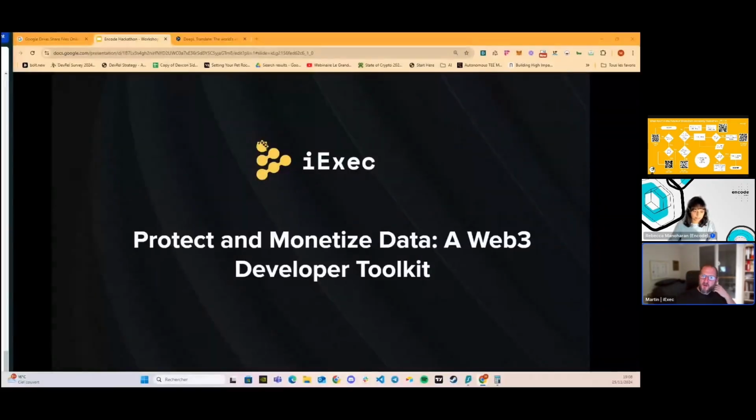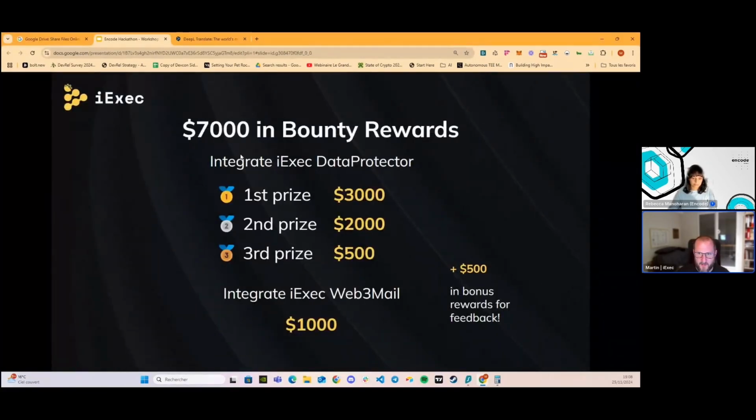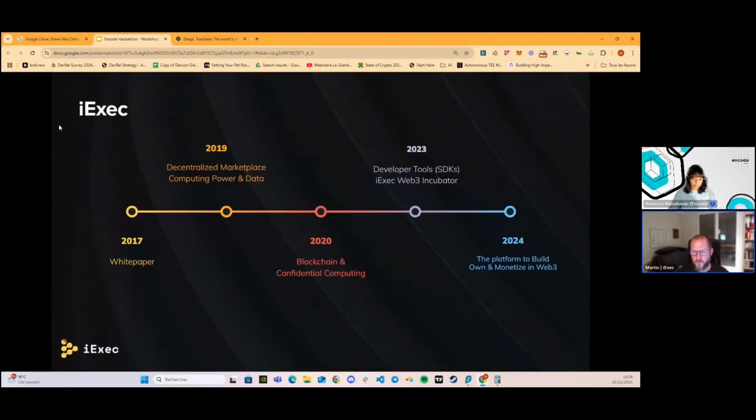Okay, let's go. Let's explore the powerful tools that iExec provides. So you already know everything about the price. Let's start with a quick overview of the iExec history.